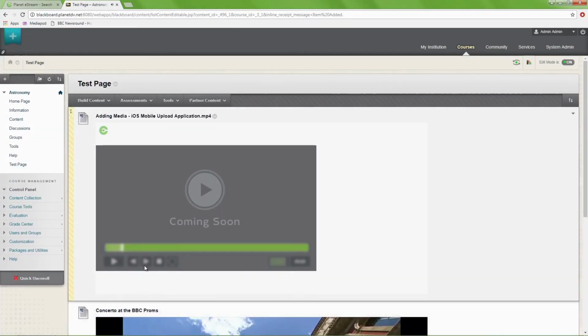The plugin will also work with the assessment tools within Blackboard, which will allow me to set assignments that my students can then upload content to eStream and submit video submissions.